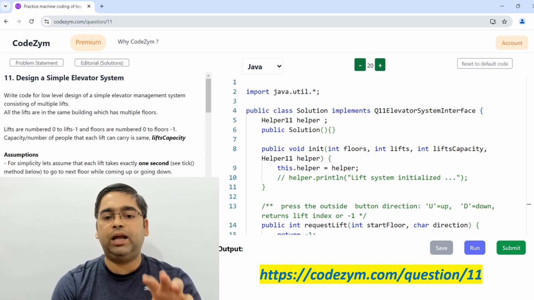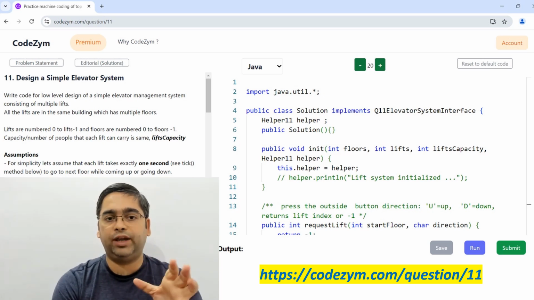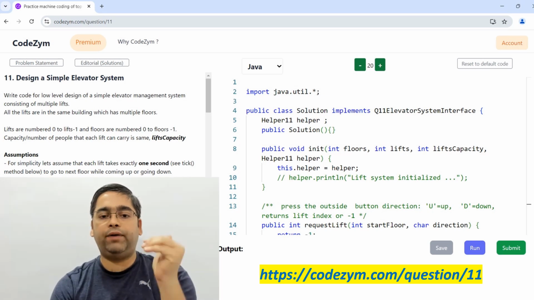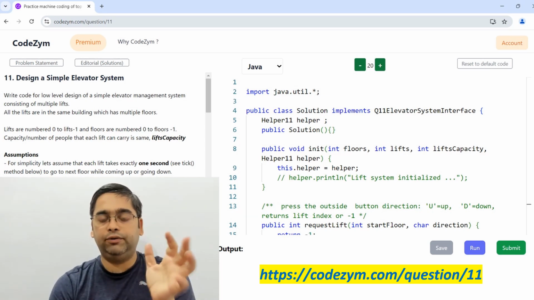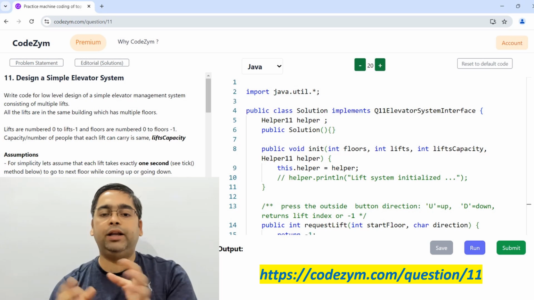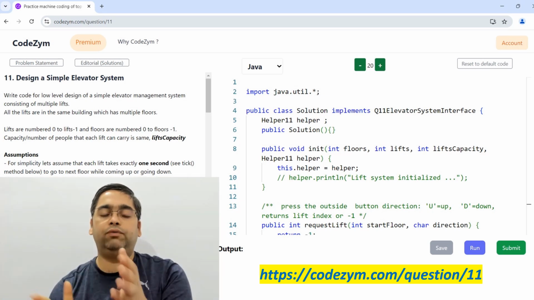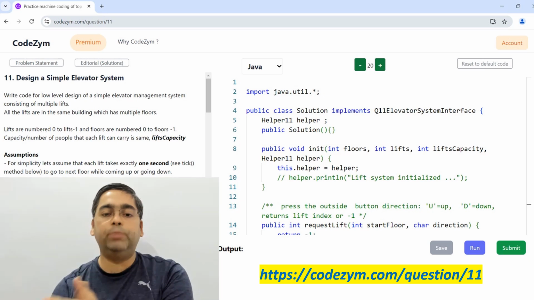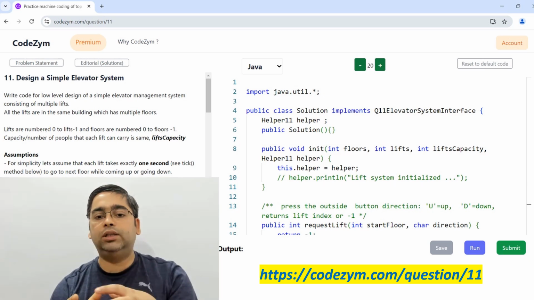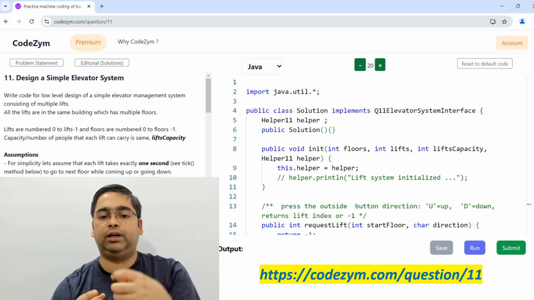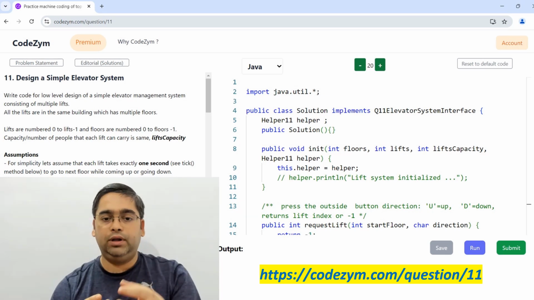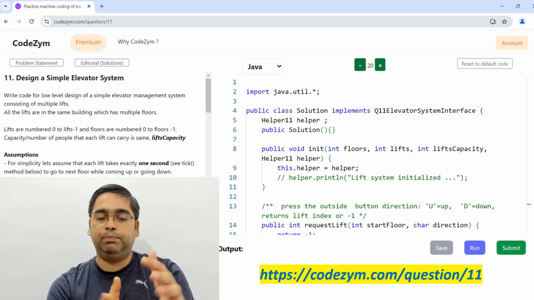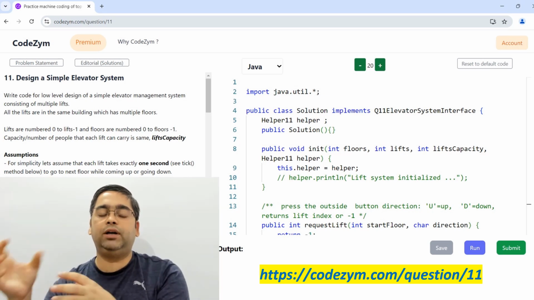Design of a simple elevator system requires you to do one thing. You have to recognize how the behavior of an individual lift in the whole lift management system changes depending on different parameters like the floor the lift is at, the direction the lift is moving, or how many people are inside the lift. All these parameters change or affect the behavior of the lift. And once you recognize that, you will break the implementation of the lift's behavior into different state classes.